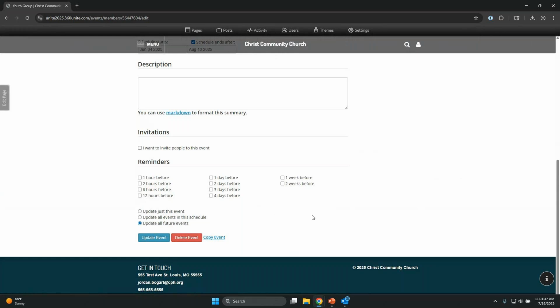Or update all future events. So we're saying, hey, going forward from this point, we're making this change. And that's what the update all future events would be. There, after you're done, you would click update event.